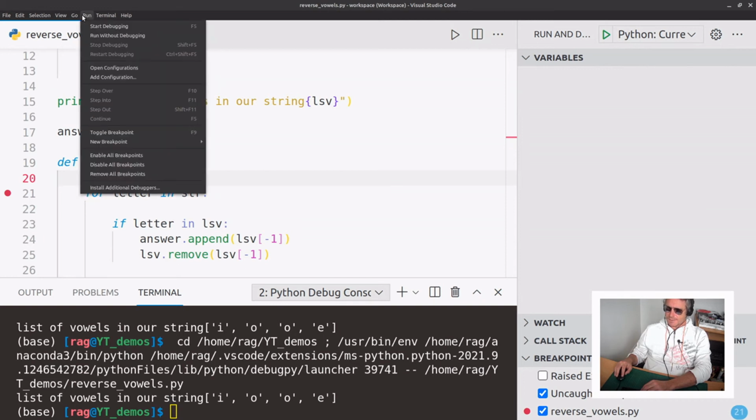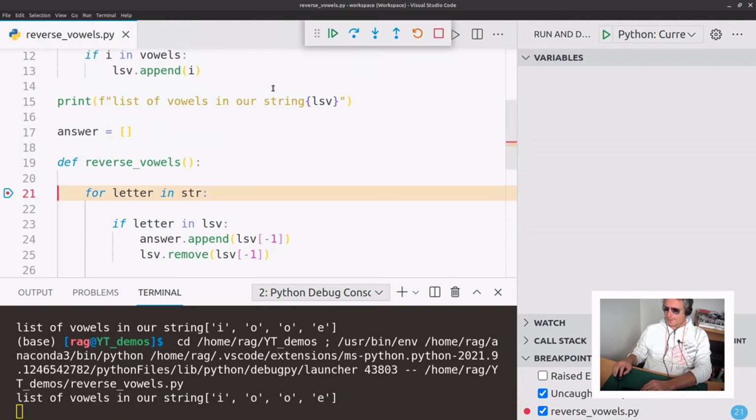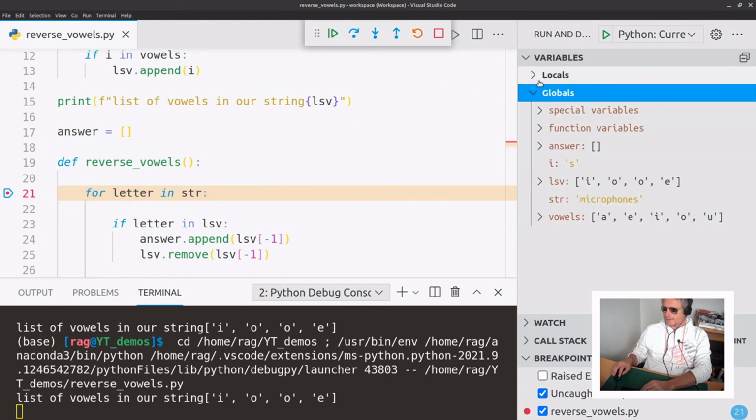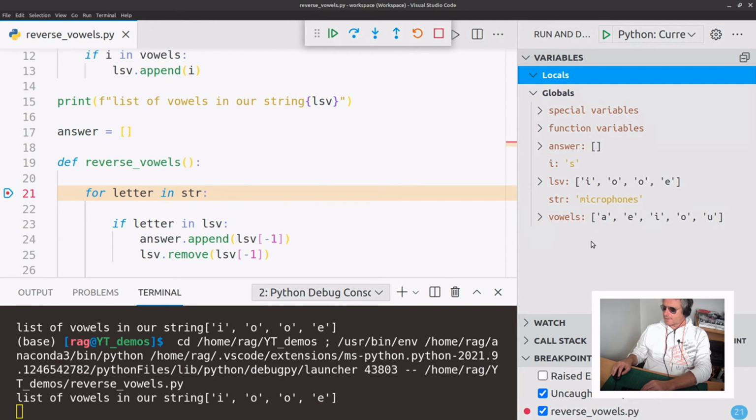Variables is empty. We'll go to run, sorry, not run without debugging. We want to start debugging. So here we go. And if we look at the variables, we need to just expand that. The globals are basically the lists at the start of our code, so they're not within the function. The locals will be the variables which are inside the function.